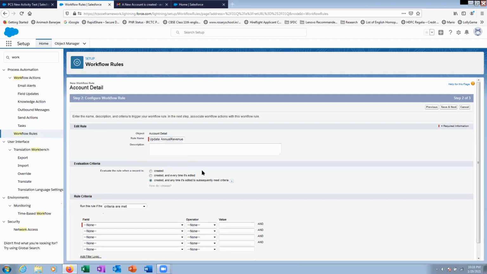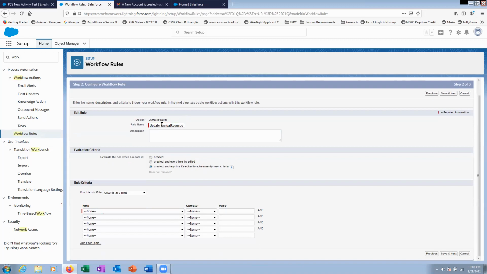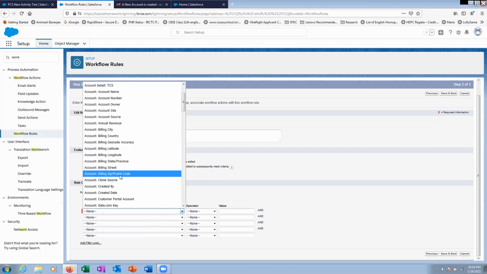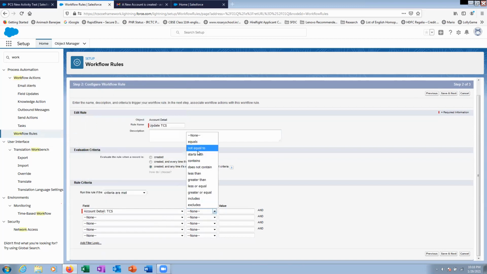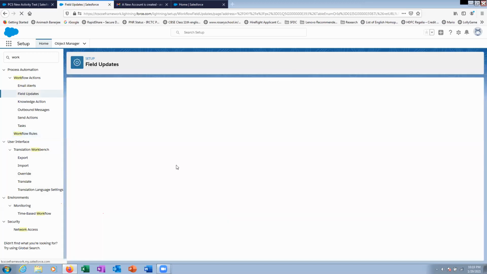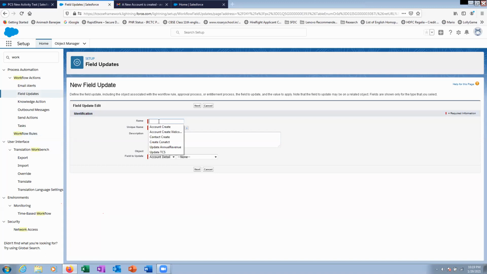Says update annual revenue. Update TCS something else. What is the condition? Condition is when account detail TCS value is not equal to blank, this will fire, and it will do what? It will create a field update on account, update TCS.